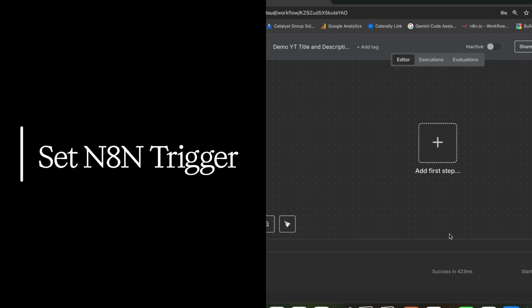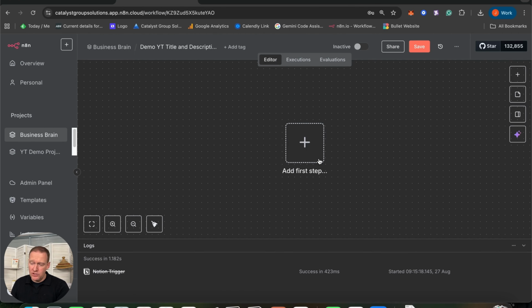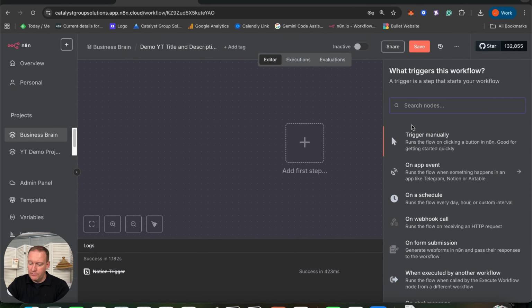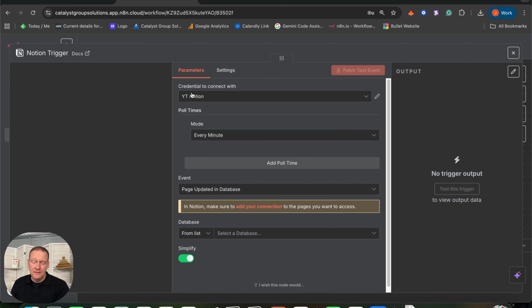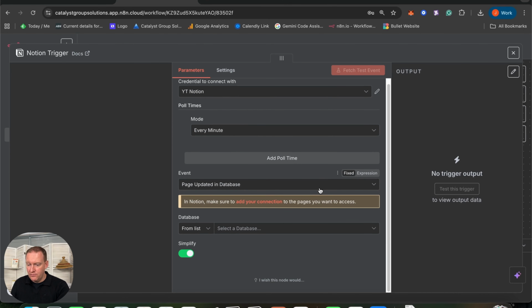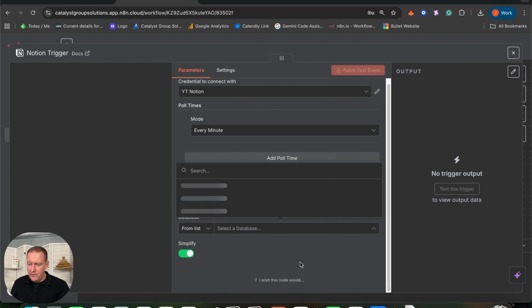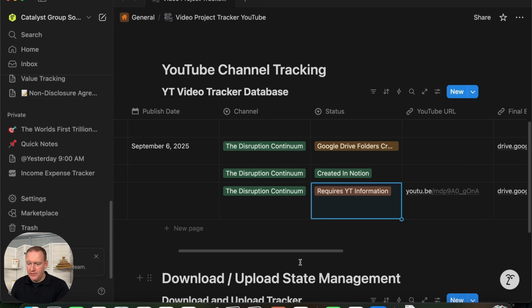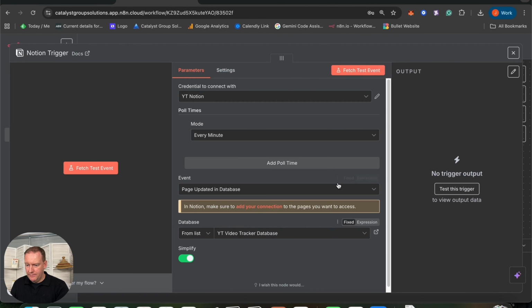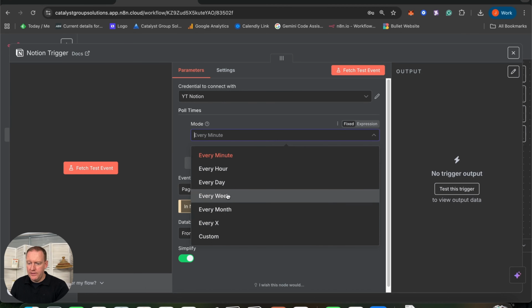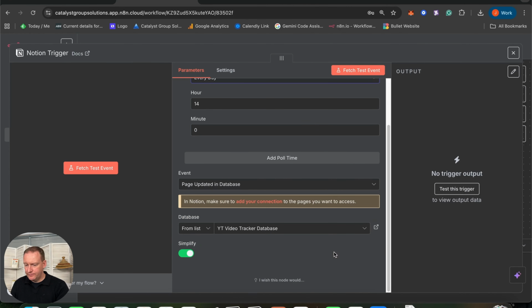So what we want to do is go into our N8N, and I've already shown you how to set all of this up before in previous episodes. I'm going to dive straight into our trigger. We want a Notion trigger, which is on page updated in database. Make sure we're using the right credentials. Then we're going to go along here. We want to search for our YT. We'll get the title here, Video Tracker Database. One there. Great. Want to make sure that our polling is going to be every day for now.